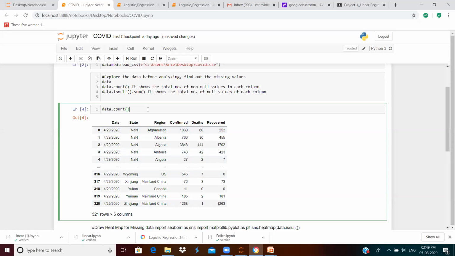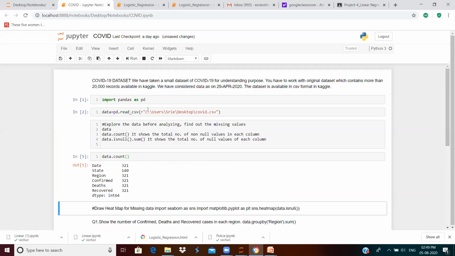So count is going to show you the total number of non-null values in each column. Right, so these are all the total number of non-null values. Some columns are containing null values, right? We can see some columns are containing some null values also. So now we will do it with the isNull function. We will find out the total number of null values in each column, right?